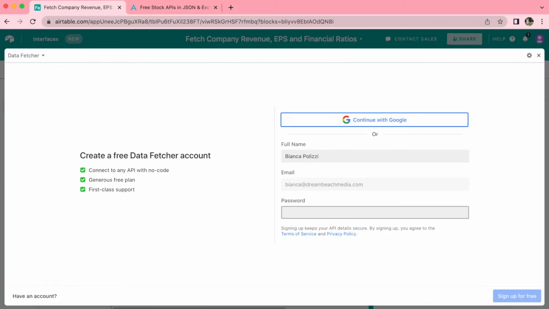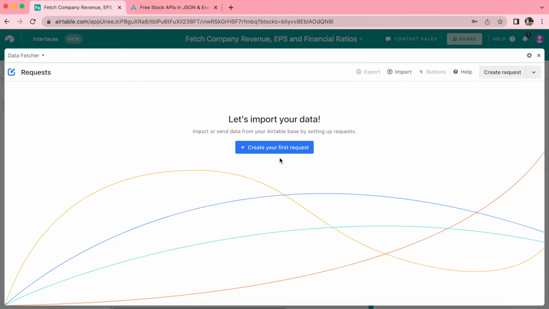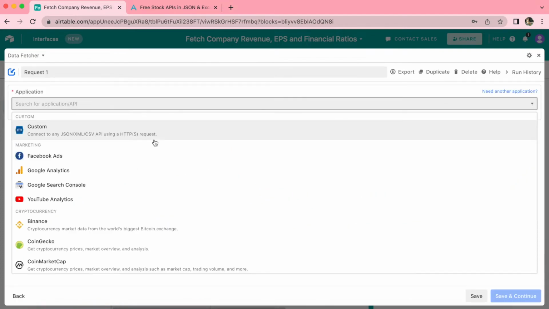Now this will load to the following page where you can either create a free Data Fetcher account or you can simply continue with Google. Amazing, now it's time to import your data by creating your first request. So simply click on the big blue button and now we'll be able to create our request here.